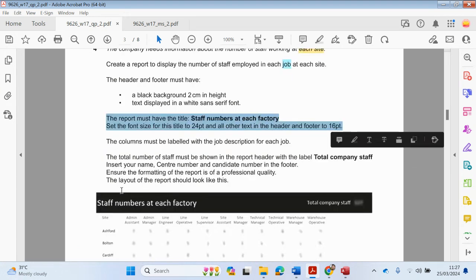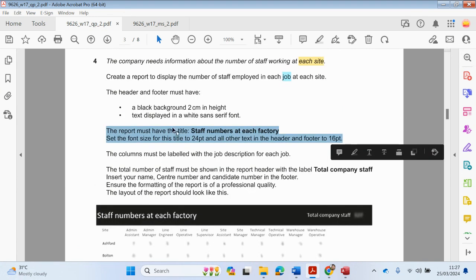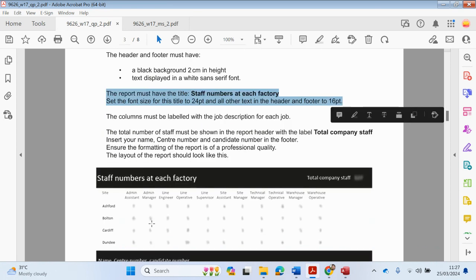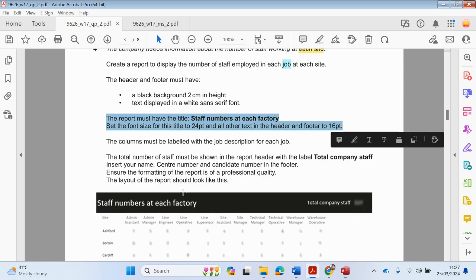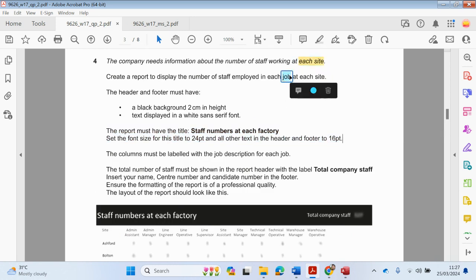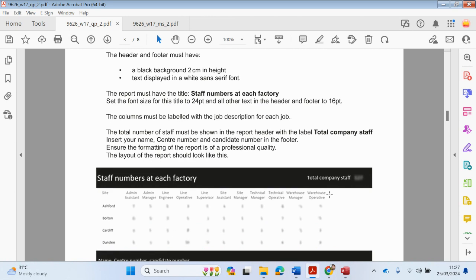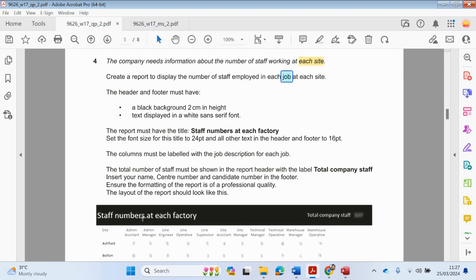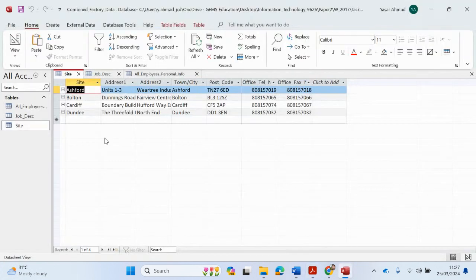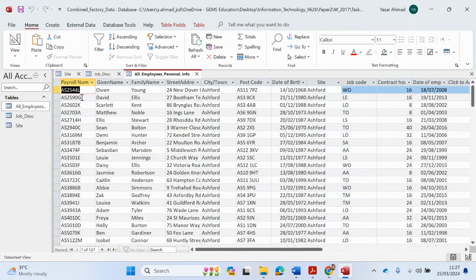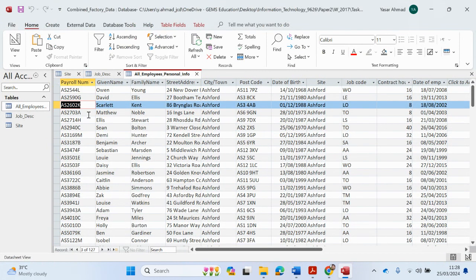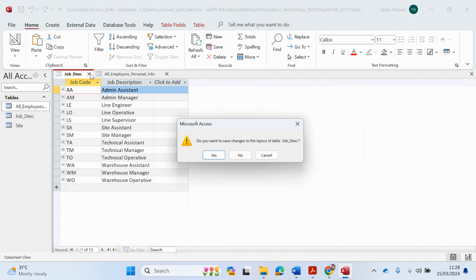Right. Before we can get to the report part and start formatting, we need to make the crosstab. And to make the crosstab, we need to, first of all, create a query with the fields that we need. So the fields that we need are going to be the site, the job descriptions in full, not the codes. And then also how we're going to count each employee. What we can use is their payroll number. So if we go to here, we can use these payroll numbers to count for each job description. So let's go ahead and make that query.